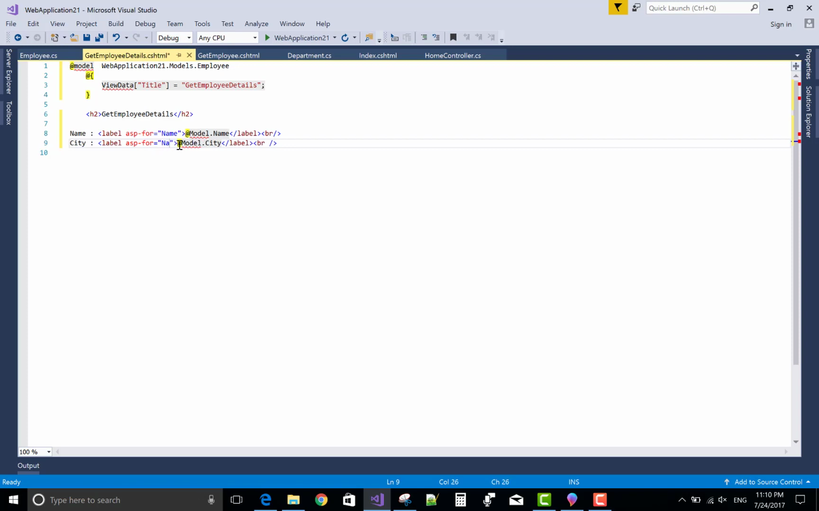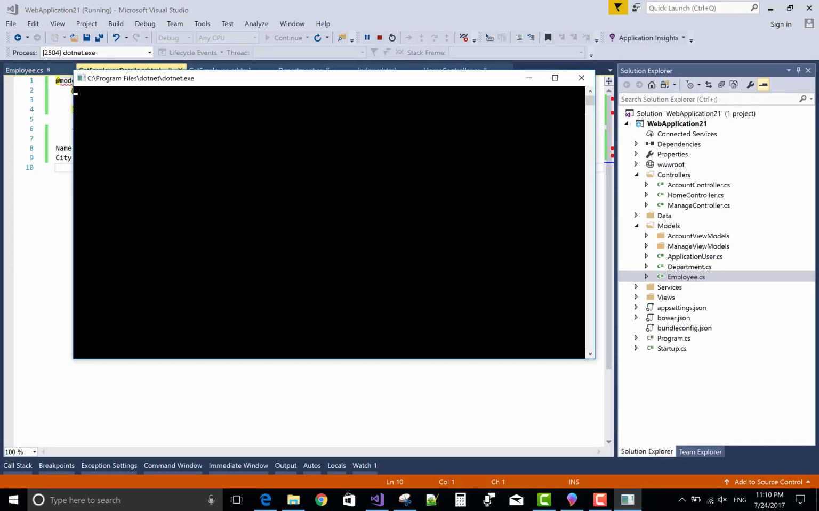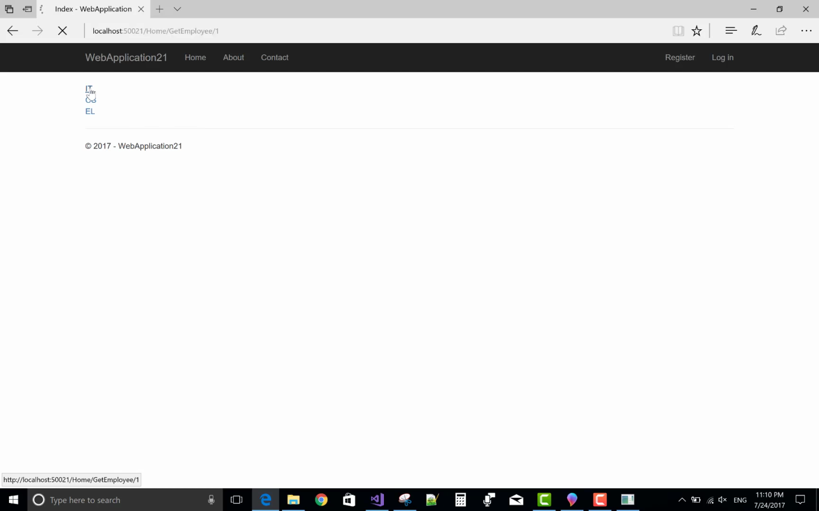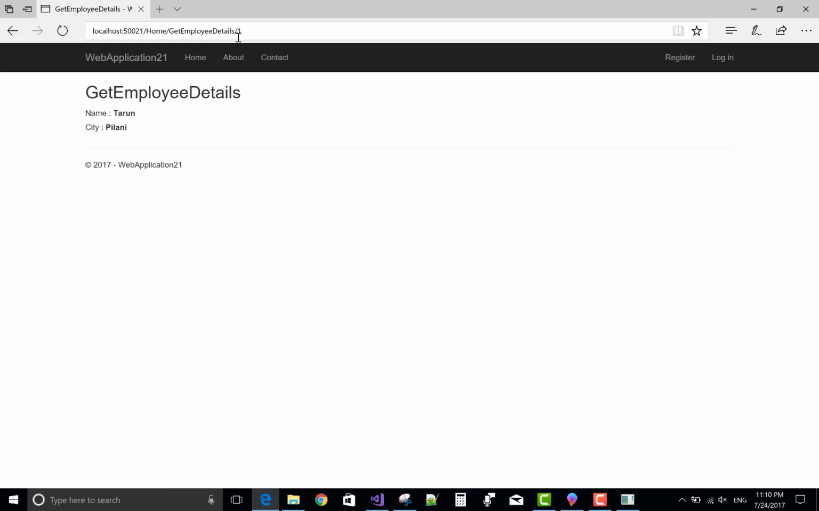Model.city. Web application 21. So first of all, the list of the departments is there, and in the IT department we have 3 employees, in the CS department we have only 1 employee, and in the EL department we have only 1 employee. When we click on the IT department, we get the list of names, or you can say details, of the employees. You can check it.